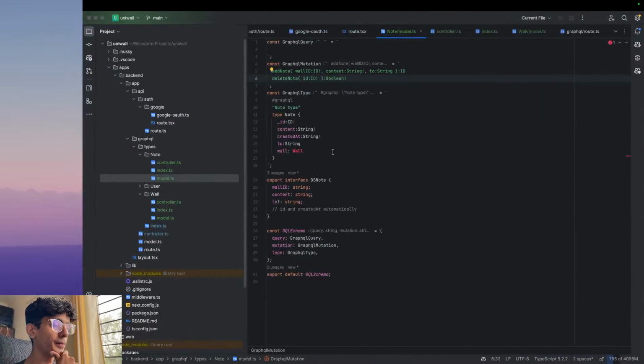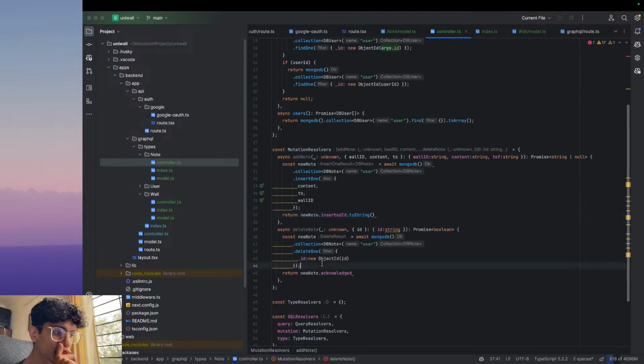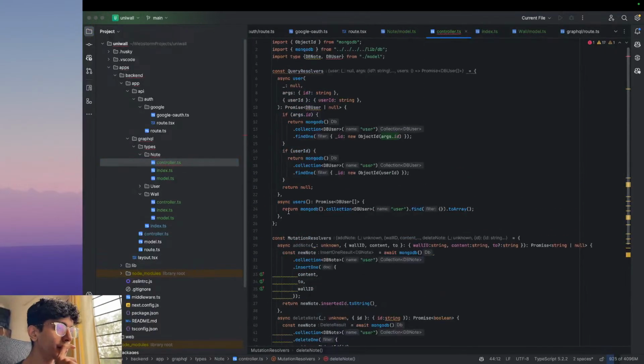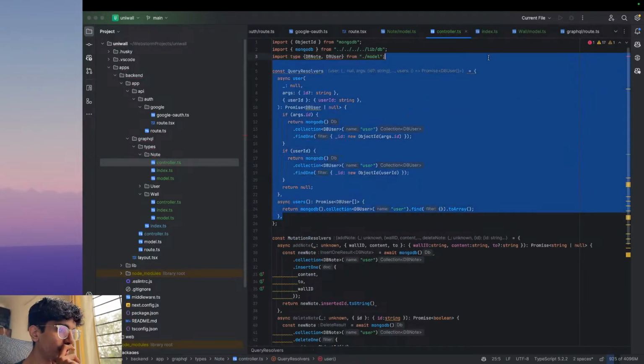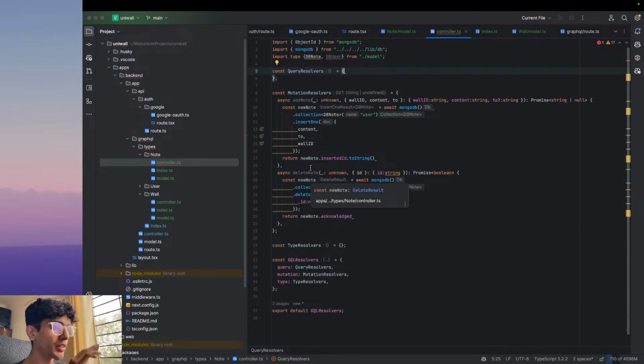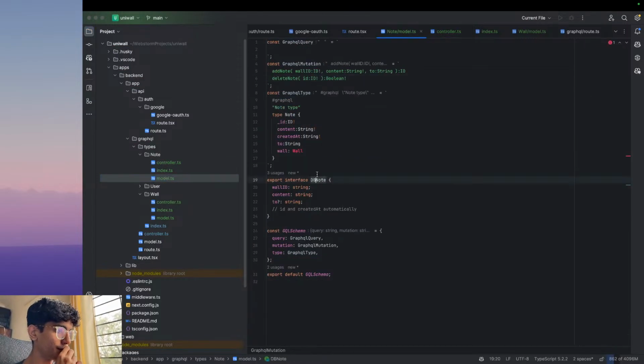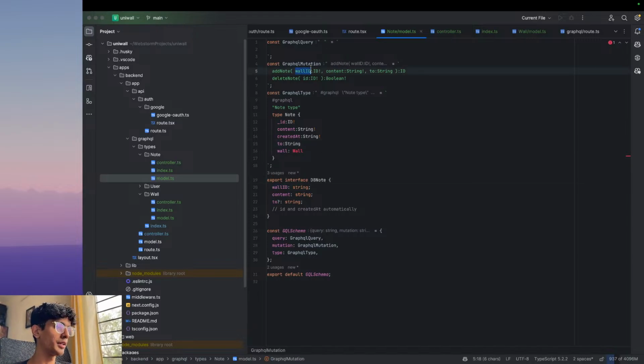Let's see. We don't need any queries, so we are going to remove everything like this, and with that our nodes controllers are done. We are going to just remove anything that's not required. Model is done, perfect. Wall ID, okay.